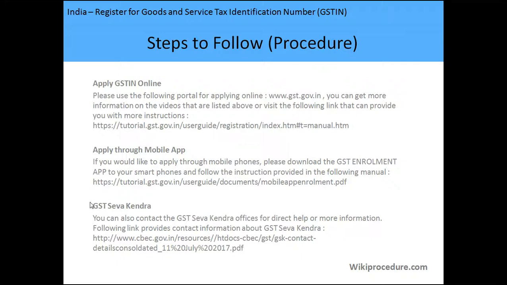If you're applying through a mobile phone, you search for the GST enrollment app and download it to your smartphone, and again you could follow this user manual that is listed here in this link to make the application through your mobile app.